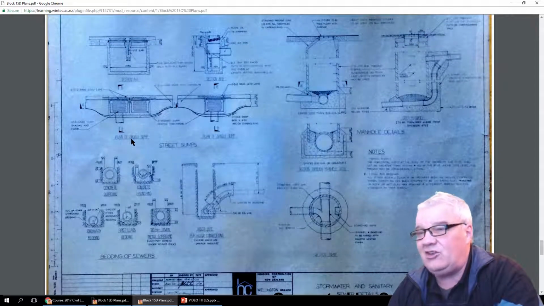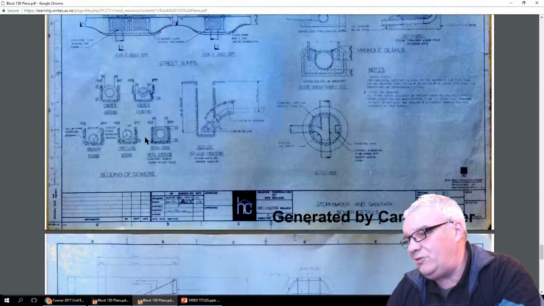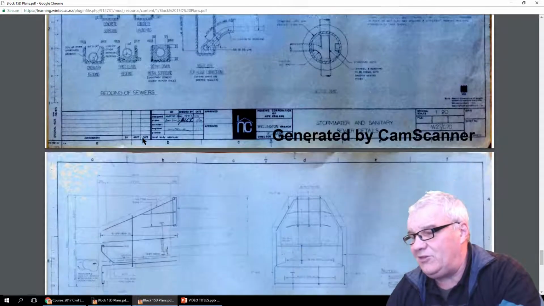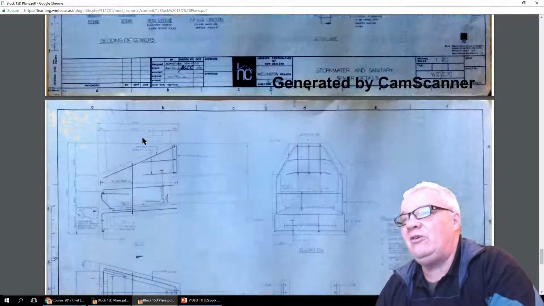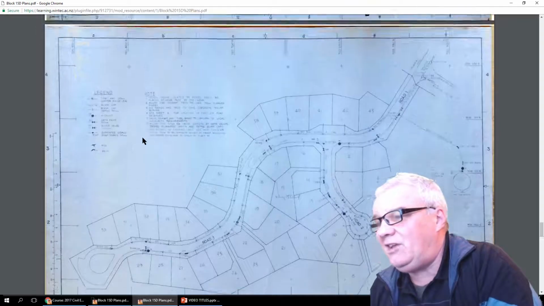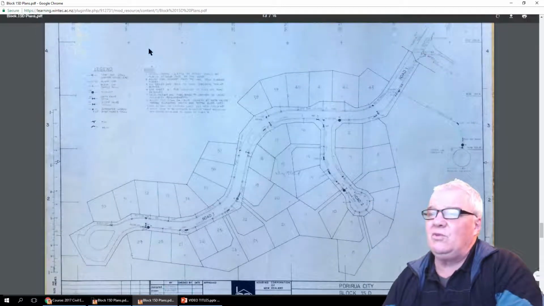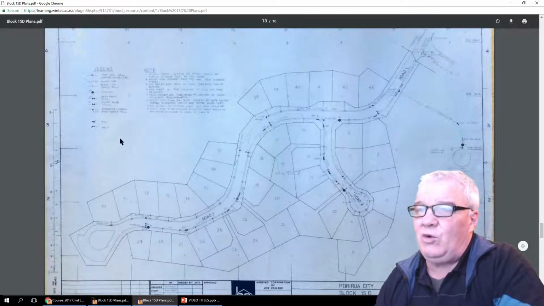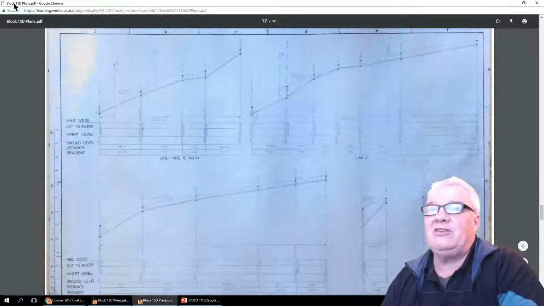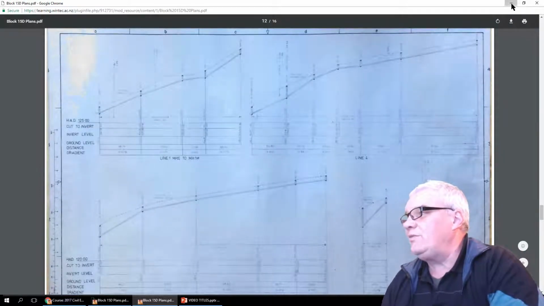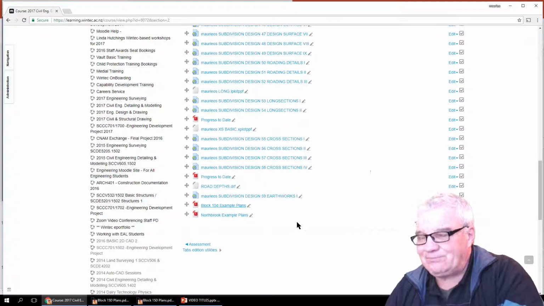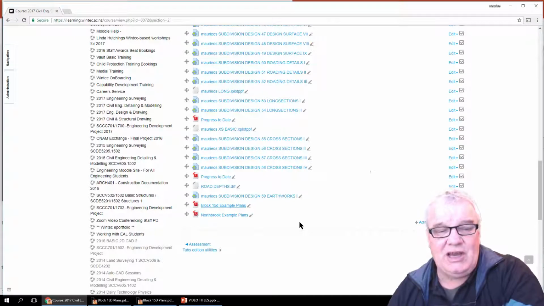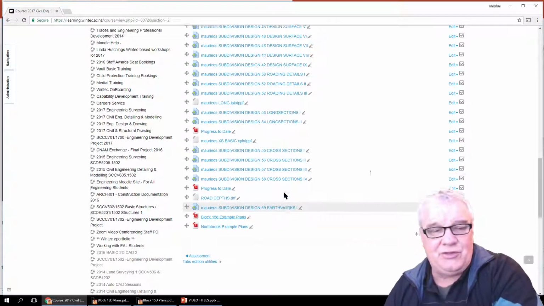It's a standard set of details, so I wouldn't expect that would be part of your assignment, but it's there. So that is the set of plans that would be something like what your final set of plans would look like. So I'm going to leave that there. I think that gives you a bit of an idea of where we're heading with the earthworks.